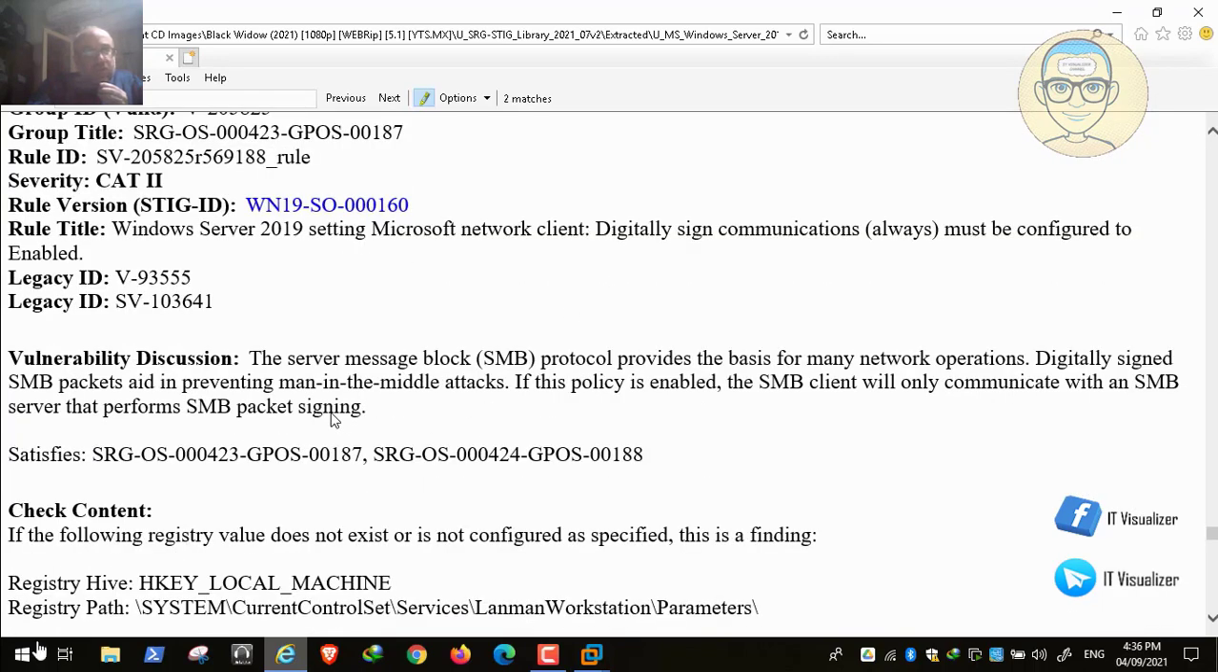Here we begin by saying that digitally signed communication must always be configured to enable. The server message block, SMB, protocol provides the basis for many network operations. Digitally signing SMB packets aids in preventing man-in-the-middle attacks. If this policy is enabled, SMB clients will only communicate with an SMB server that performs SMB packet signing.